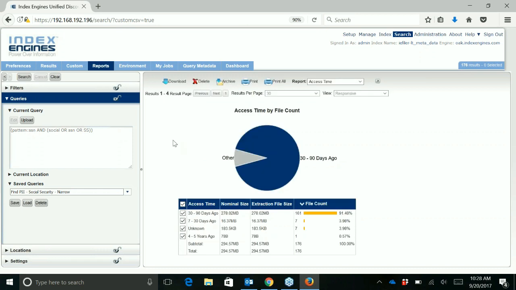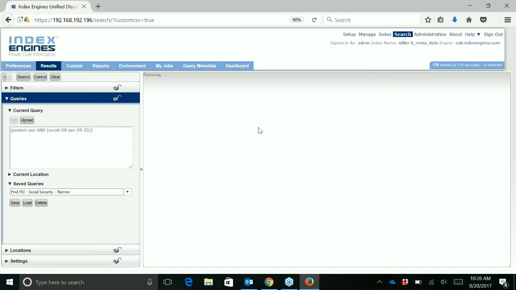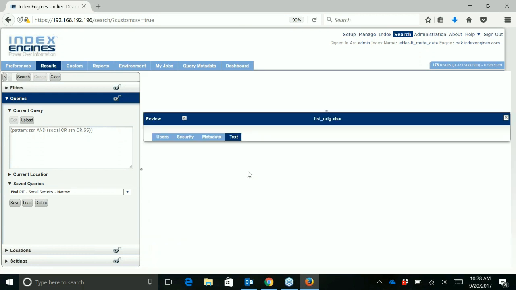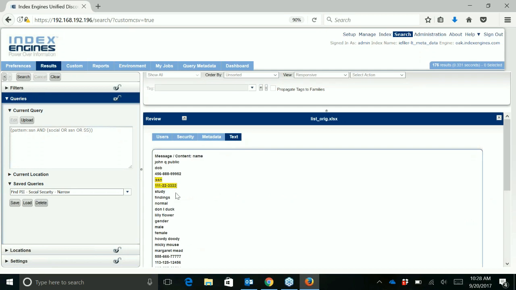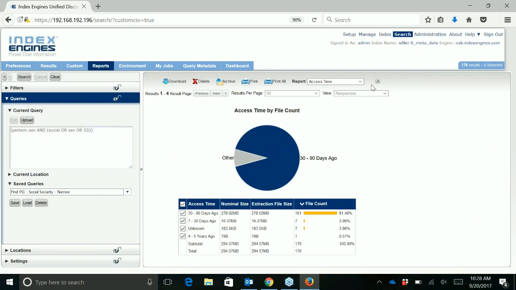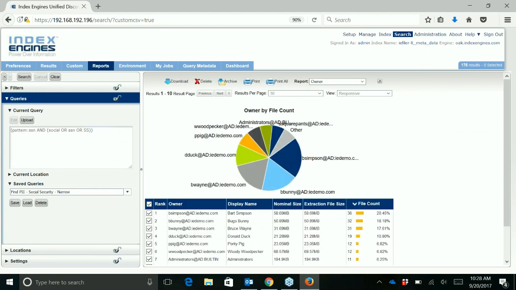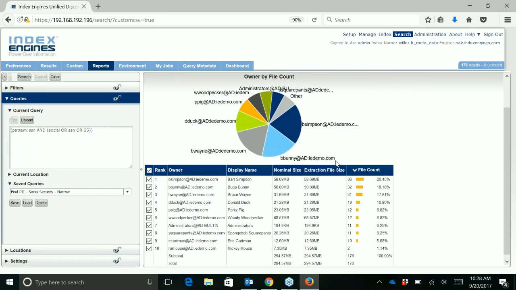Run my specific search, and again, I can see the results, the individual files. I can go into the text, look at it, and sure enough, that's a social security number. Going over to my report page, I can start to drill down and find out who owns that specific data, how old the data is, when the last access time was, where the data exists. I can now understand where those files exist, so I can tag them and take action on them if that's what I want to do.